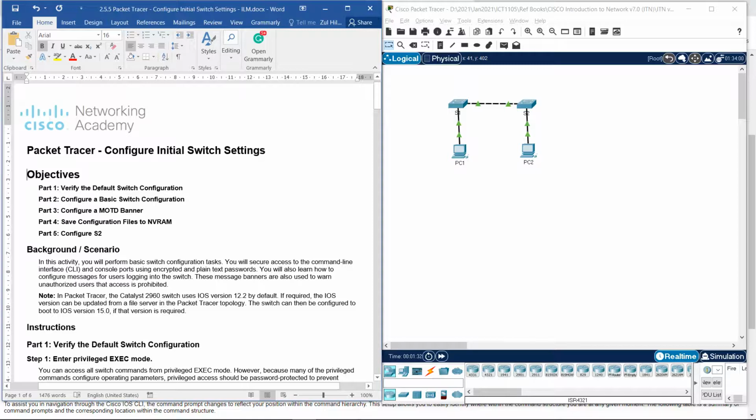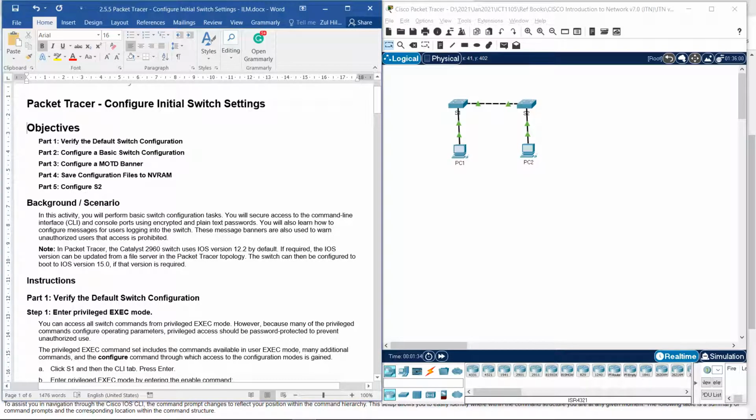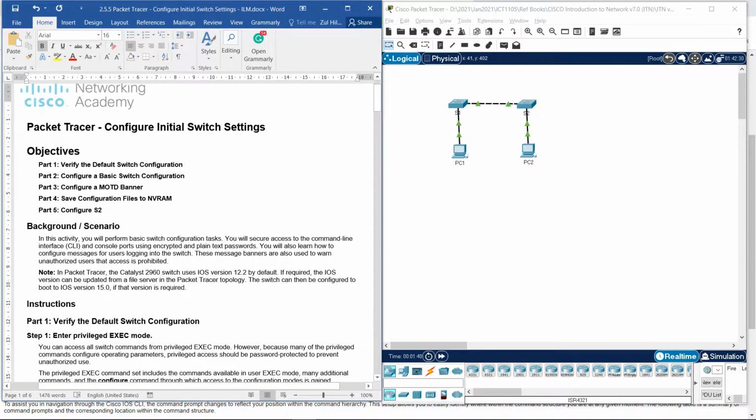So this lab you have 5 objectives. Part 1, verify the default switch configuration. Part 2, configure a basic switch configuration. Then configure MOTD banners, save the configuration file to the NVRAM of this switch, and also configure another switch, S2. So I gave you a PKA file here, which consists of 2 switches and 2 PCs.